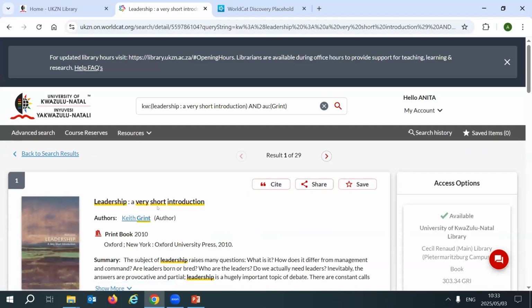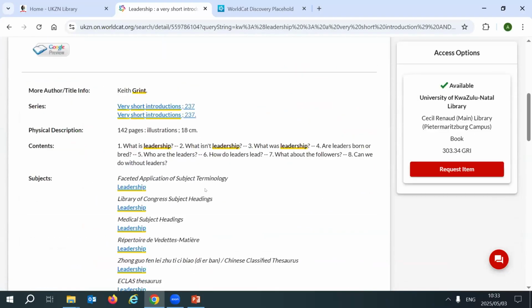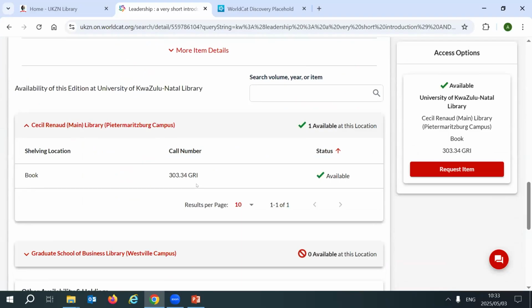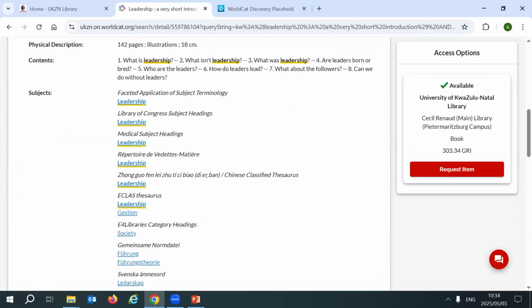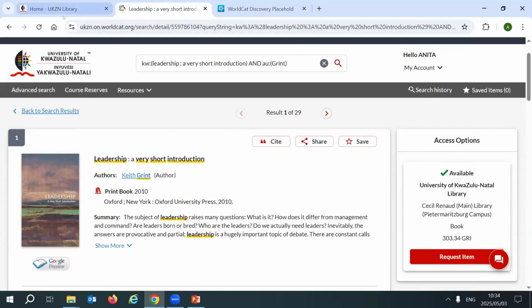Again, if I click on it, it gives me all the details. What's important is as you scroll down, if you are, for example, on campus and you want to go and find the book yourself on the shelf, this is a call number, so this is what you would need. You take down the call number, go to the shelf, you can take the book, and you can take it out on your name. Okay, so that was an advanced search.